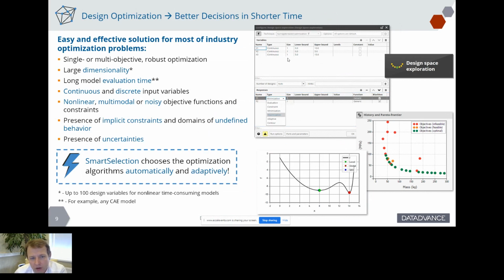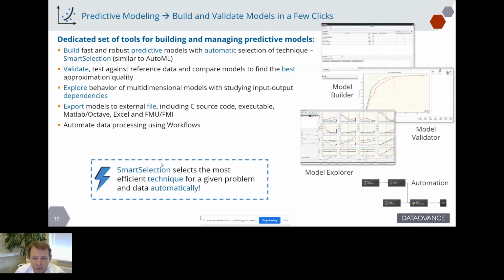We support continuous and discrete variables, multi-model, nonlinear, noisy functions, and so on and so forth. So all those peculiarities of working with large scale simulation models. And again, on top of this, we have the smart selection that chooses the optimization algorithms automatically and adaptively. I'm not going to go into too much detail here. We presented this really a lot of times already.